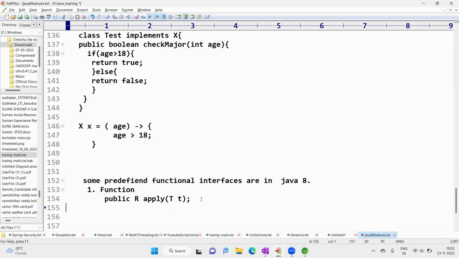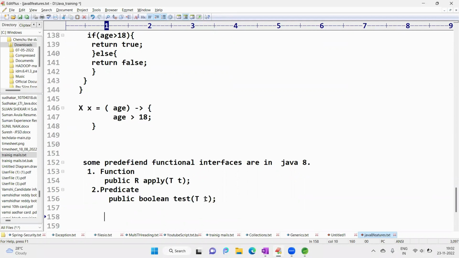Next one is Predicate. What is Predicate? Just a functional interface. It has one abstract method, public boolean test. It is always boolean only, not R. The test method takes one input, does something, and returns a boolean, true or false.